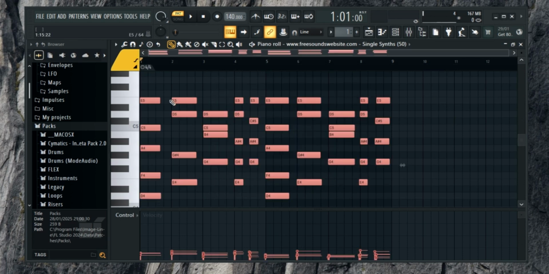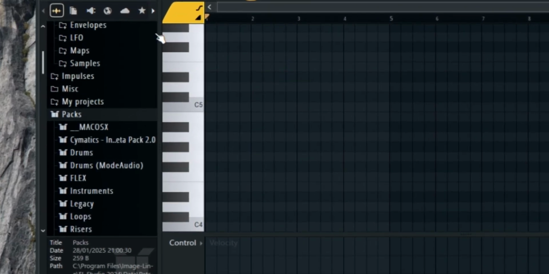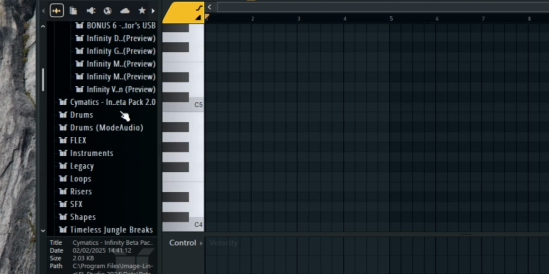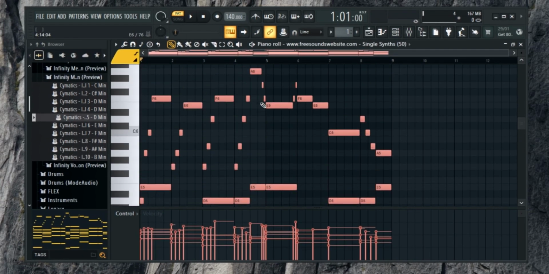The next method is even simpler. If your MIDI file is already stored inside FL Studio's browser, just head over to the Browser tab to locate your MIDI inside your packs or folders, and once you've found it, just drag and drop it straight to the piano roll. Simple as that. And that's all.